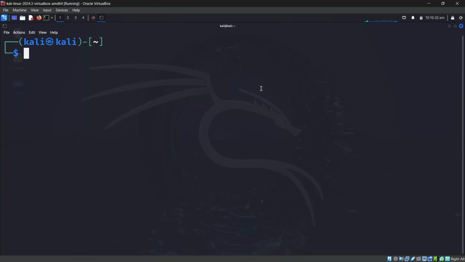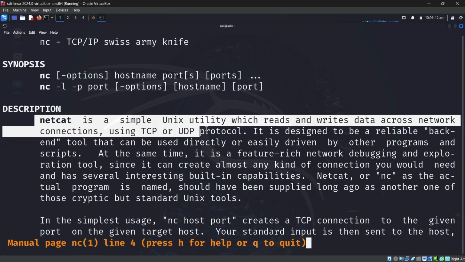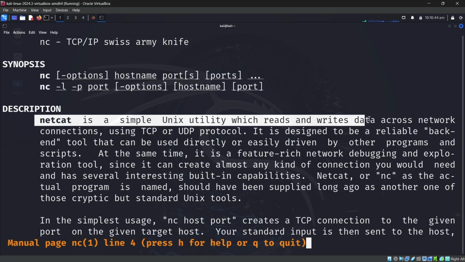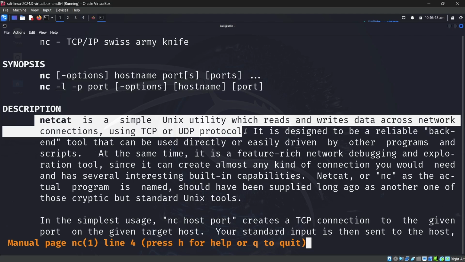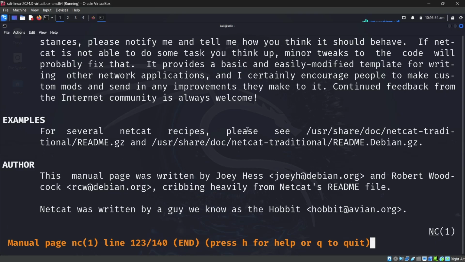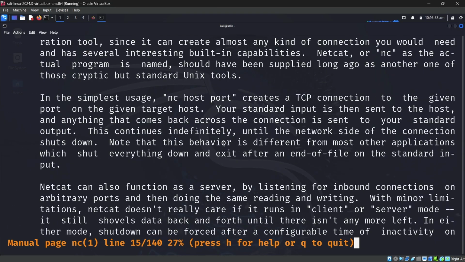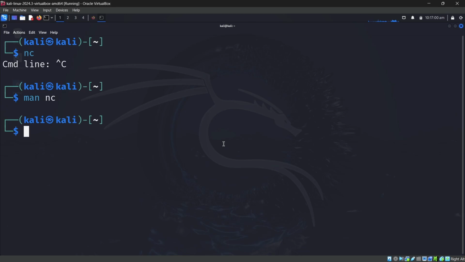This video is a demonstration of the tool netcat. You can enter man nc to view the manual of the tool netcat. It is just a simple Unix utility which reads and writes data across network connections using TCP or UDP protocol. Instead of reading this theory, we are going for practicals, so you can read this if you are interested. In this video, I'll show some basic usage of the netcat tool.